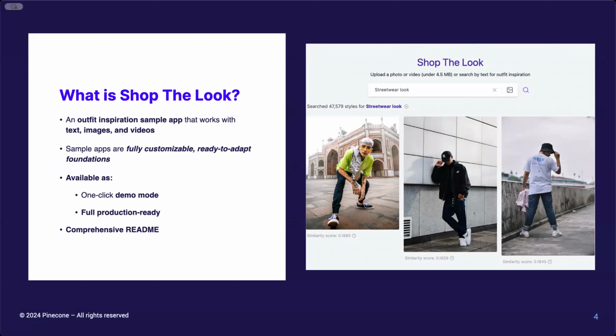To give you a background on what a sample app is, I'm going to use this term quite a lot in this webinar. Sample apps are fully customizable, ready-to-adapt foundations for your unique business use cases and assets. What this means on a non-marketing level is you can take the code that I will share and customize it. You can extend it, you can modify it, you can change it for your own use cases, not just this Shop the Look use case. You can do it for many other use cases, and I'll go into every single one of these. So don't worry if you miss out on something right now.